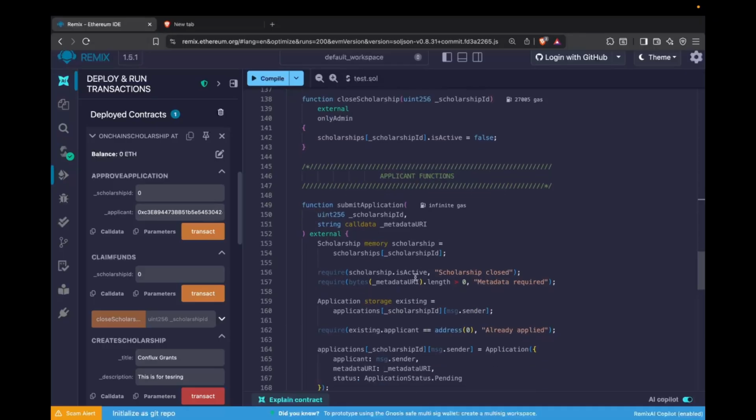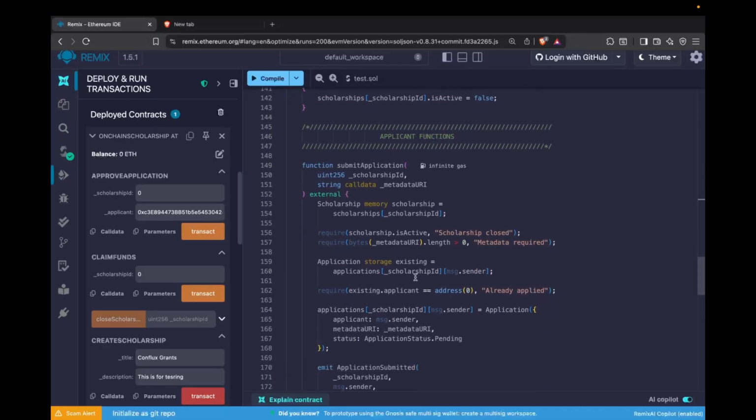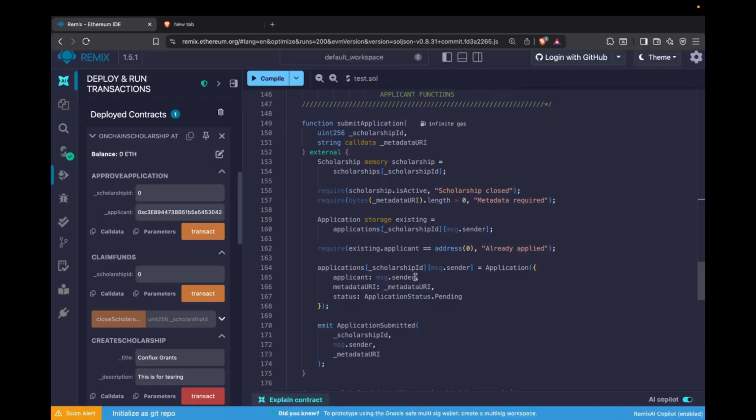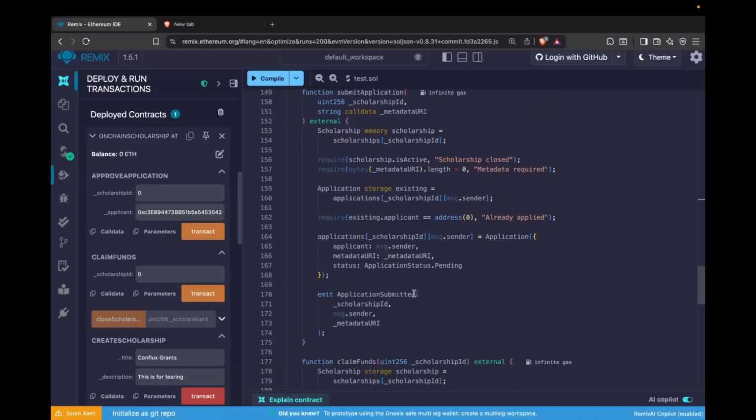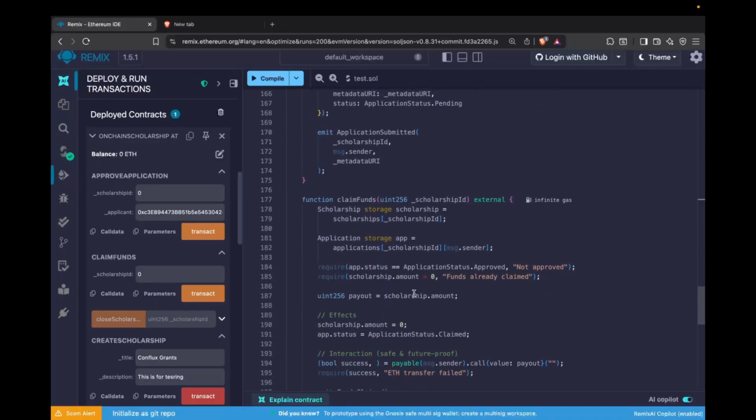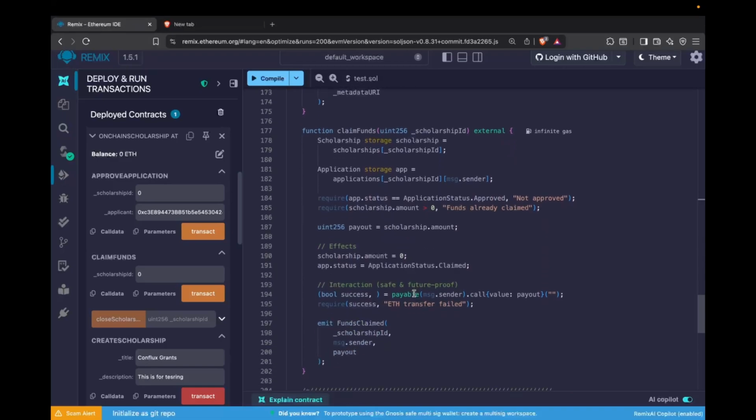For managing applications, the admin has the ability to approve or reject submitted applications. Only applications that are in the pending state can be approved or rejected, which prevents invalid state transitions and ensures clean application management. The most important part of the contract is the claim funds function.